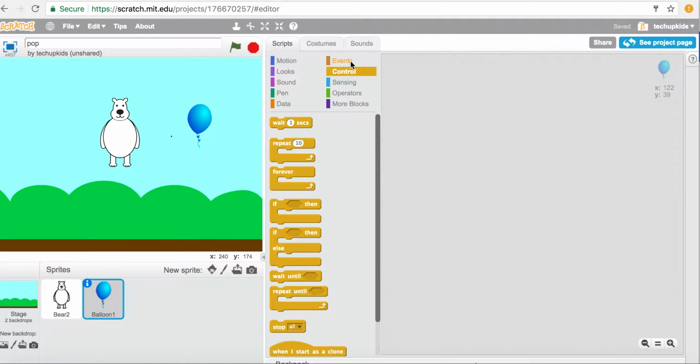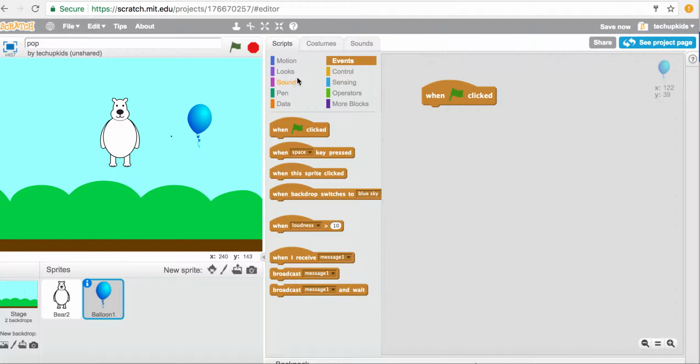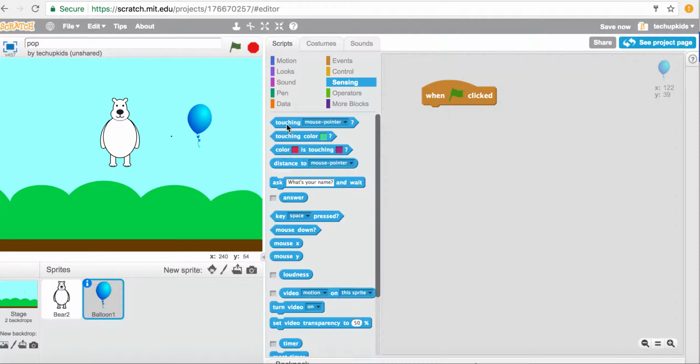Now the balloon needs some code. So when the program starts, we always need some event code. So in this case, we could just say after the program has started, we want to check if the bear is touching the balloon or if the balloon is touching the bear. It's one and the same thing. So we go to sensing, bring out this first block called touching and question mark.